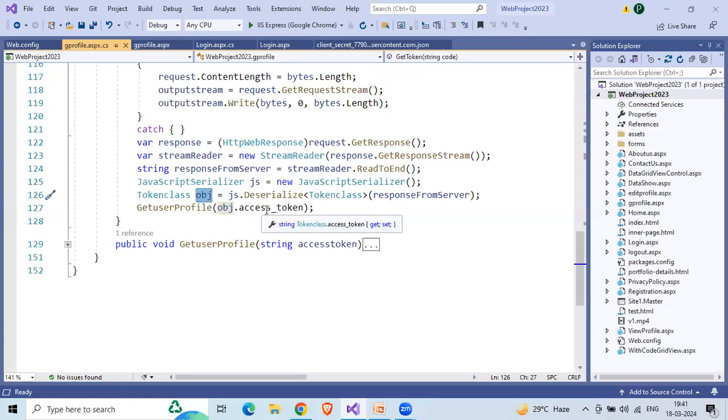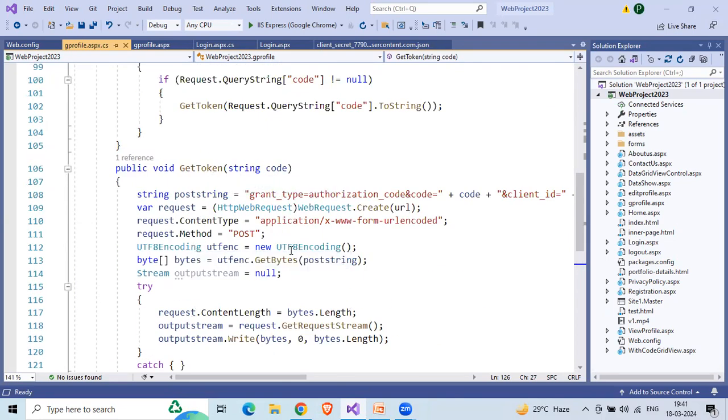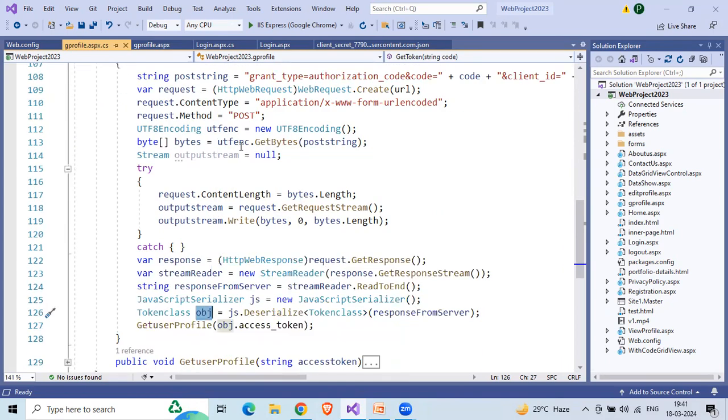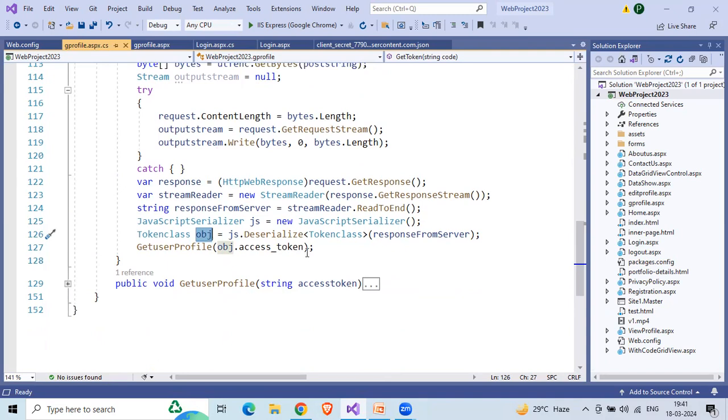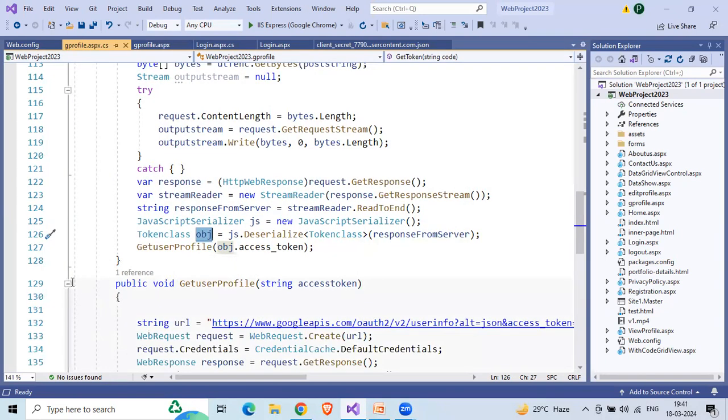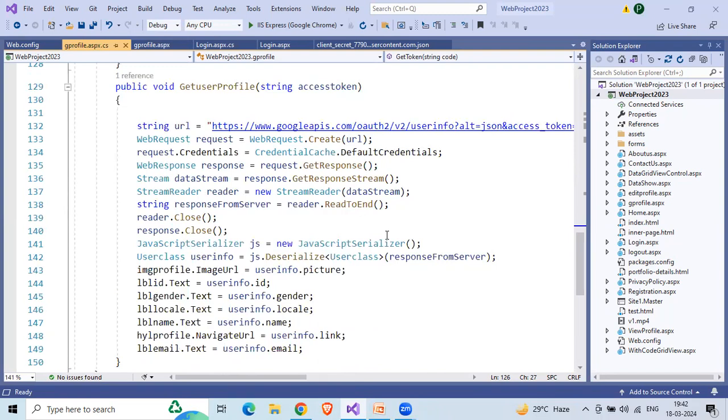After getting this access token, we call GetUserProfile. This is another user-defined function, just like this GetToken. In GetToken we got the token for that particular authorization. Now I am authorized to get information. After getting authorized with the access token, I am going to fire the request for the actual information which I want. So the next step is to get the information about that user.